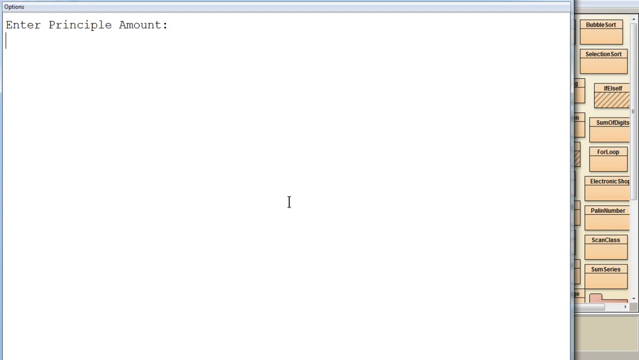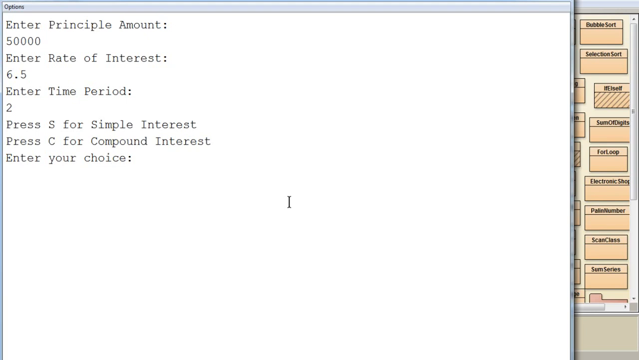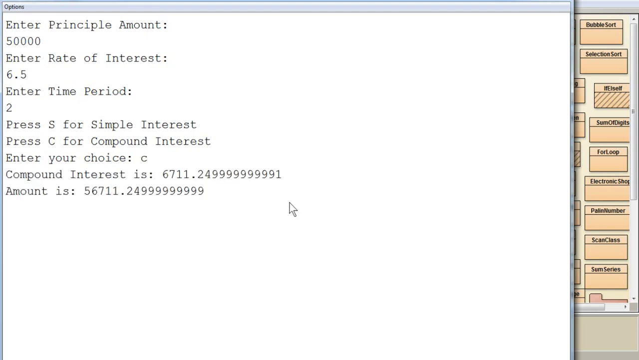The principal amount I am entering is again 50,000. Rate of interest is 6.5, and time period is 2 years. Now I am going to enter compound interest, that is C. So I can see the compound interest being calculated, that is 6711 point some values, and then that is included with the principal amount. So the final amount you are going to get after 2 years is 56,711 point some values.